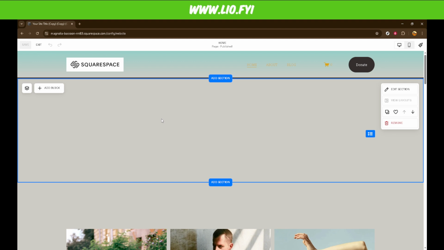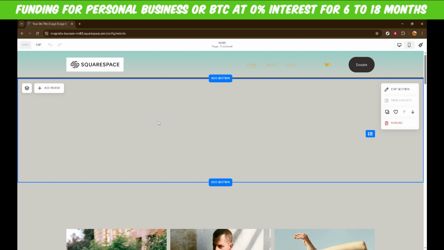Once you're in the editor, take a moment to examine your layout and decide where you'd like your background music to play. Music can help create an atmosphere, so think about the feeling you want your visitors to experience when they land on your page.